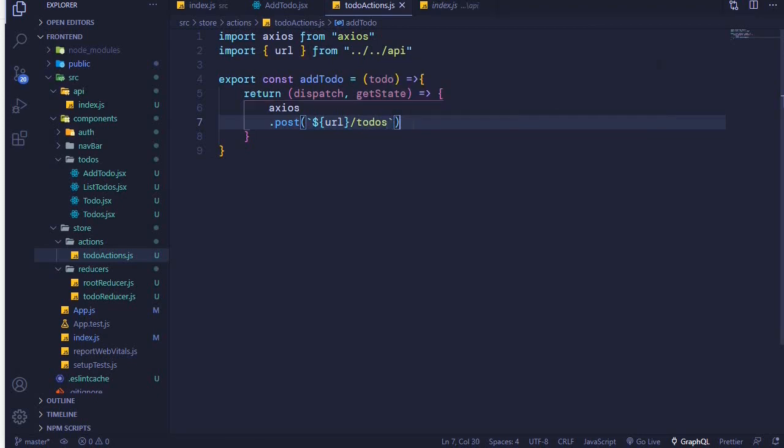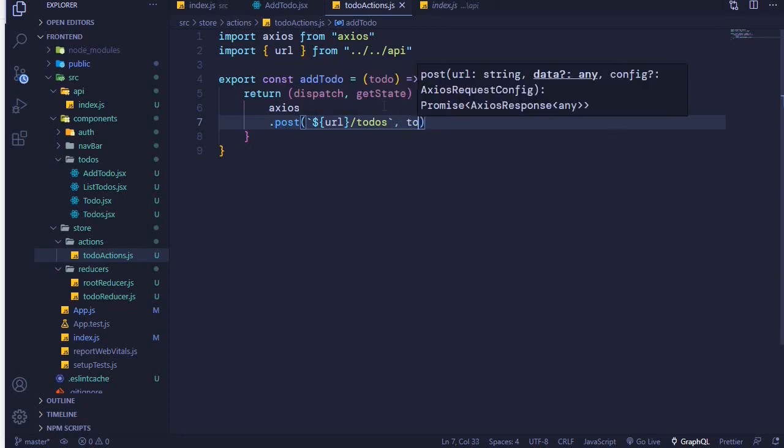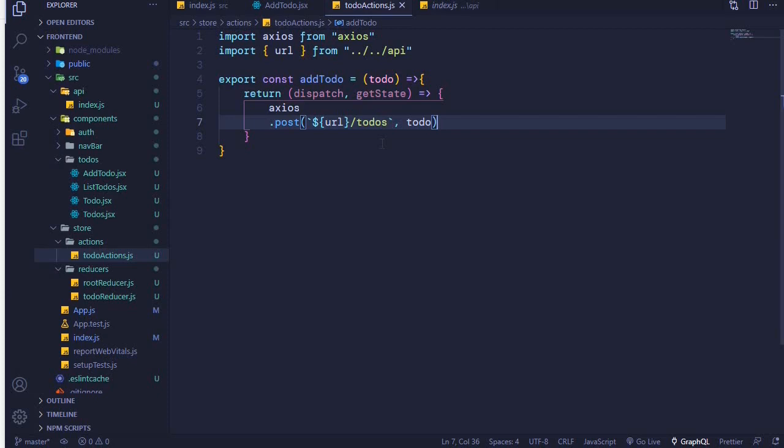Again, if you don't know how we created this todos API, make sure you check out the other videos in this particular playlist or series. Okay, so this is the first parameter of our post method, the endpoint, and then the second parameter is our todo. So you can simply say todo. For this todo, we can also include an author and a uid, and I'll show you how we'll do that once we add authentication in our application. But for now, this is good enough.